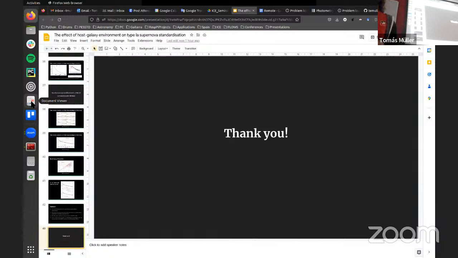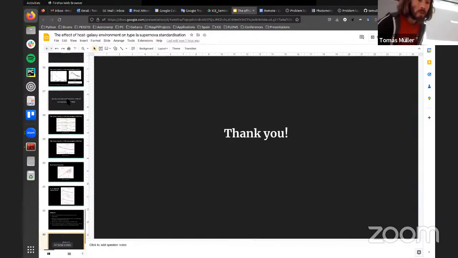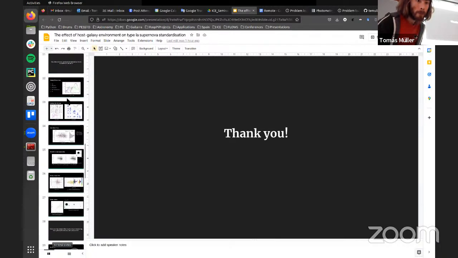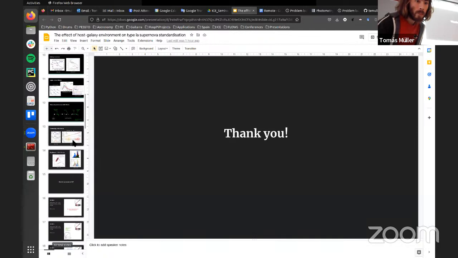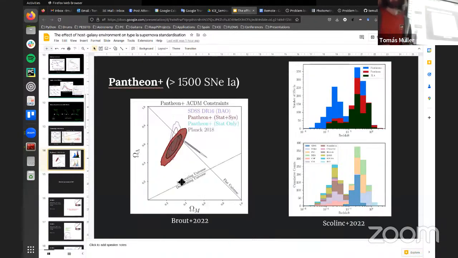So thanks for the talk, Tomás. Can you go back to the plot with the distribution of the supernovae? I was wondering, why is it that you don't observe that many supernovae in a given interval, like 0.01? Why is it that you have those two peaks and not so many in the middle?